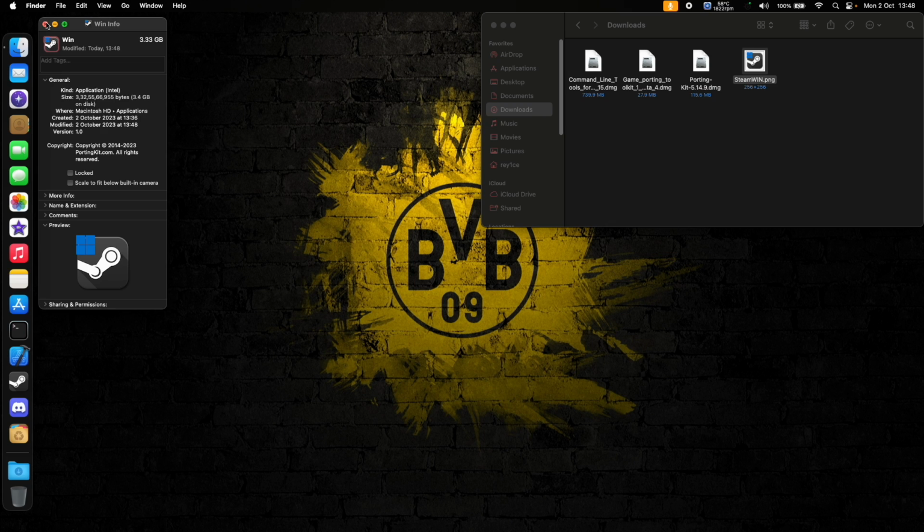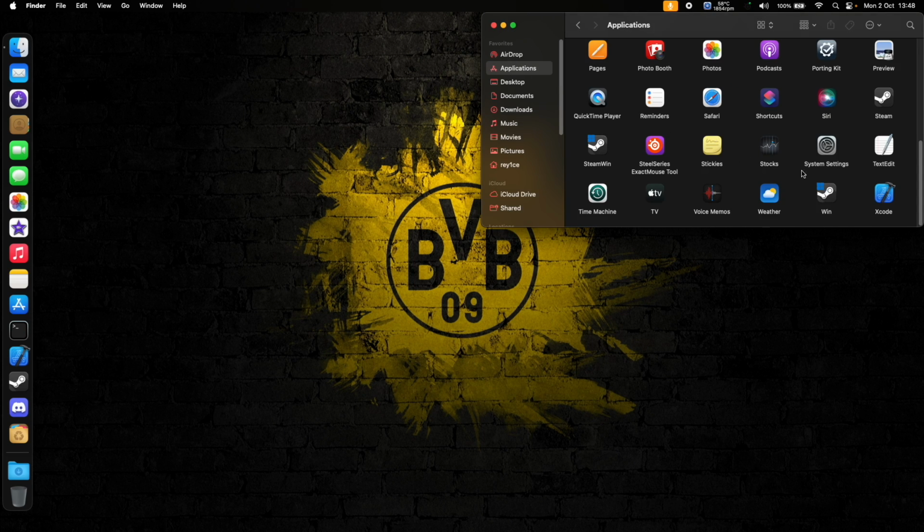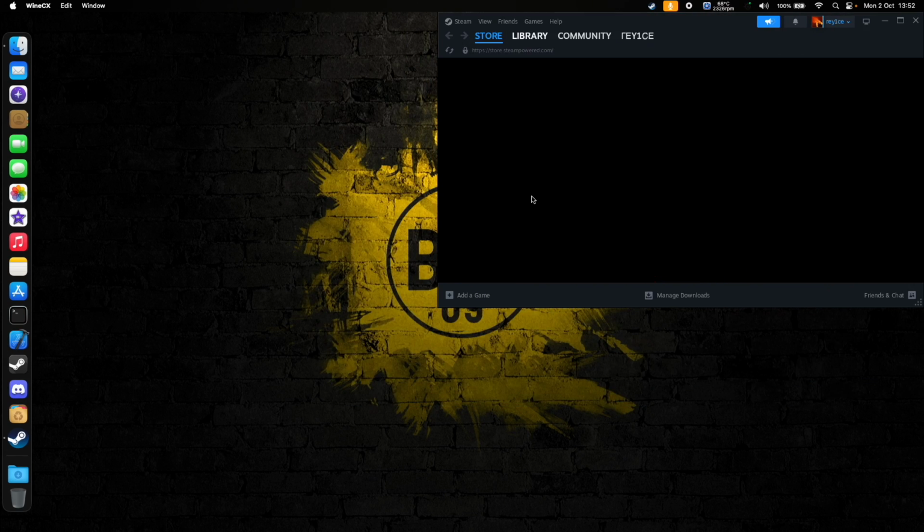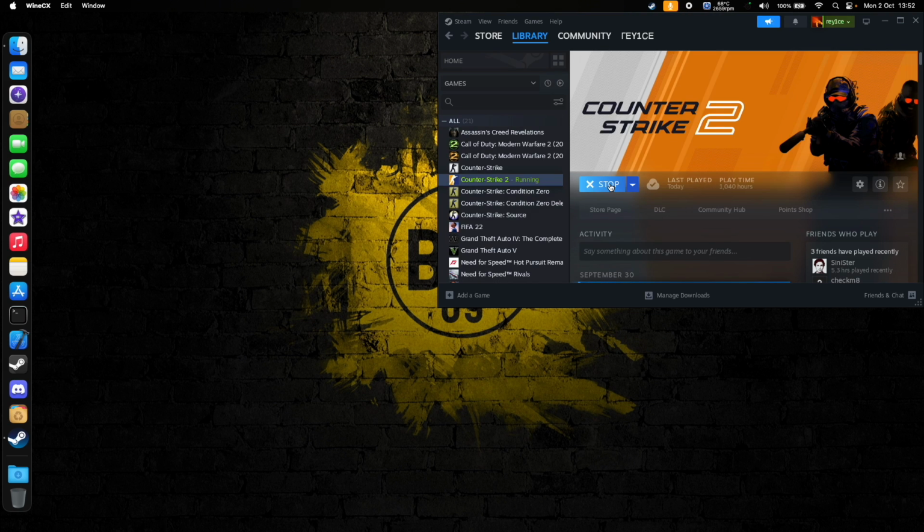Now you can open Windows version Steam in the future by double clicking on this app. You can move the app to your dock for easy access. Finally, all the audio issues, the crashing issue and the FPS will have been fixed in your Counter-Strike 2 and you can enjoy the game.